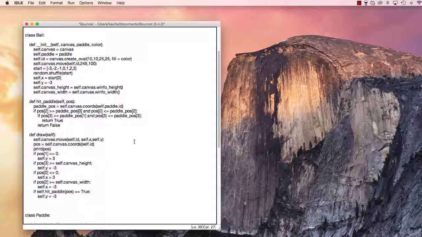So visualize it like this. Consider this to be our ball, like my pointer is the ball, and let's say return false as the paddle.